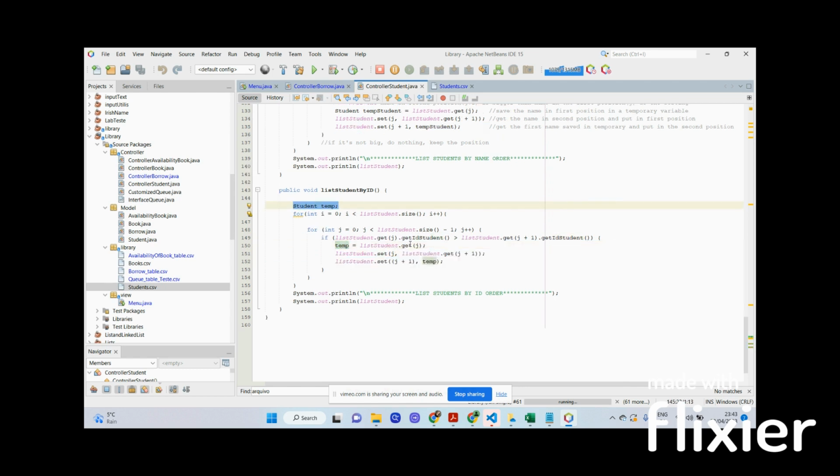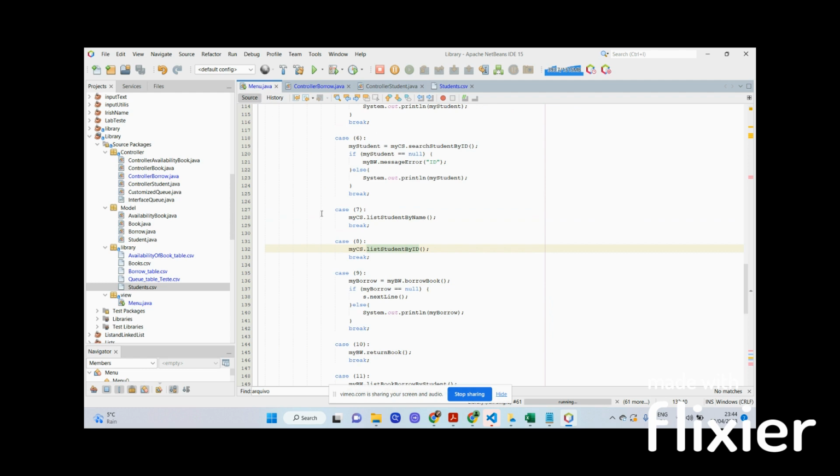I create this as a student, and I will get the student in my first position, and I will save it in my temp, and I will get the student in the second position, and I will save it in the first position, and I get the temp that has the student that was in the first position, and I will save it in the second position, and I will do it until finish the swapping, until I read all the list of students.